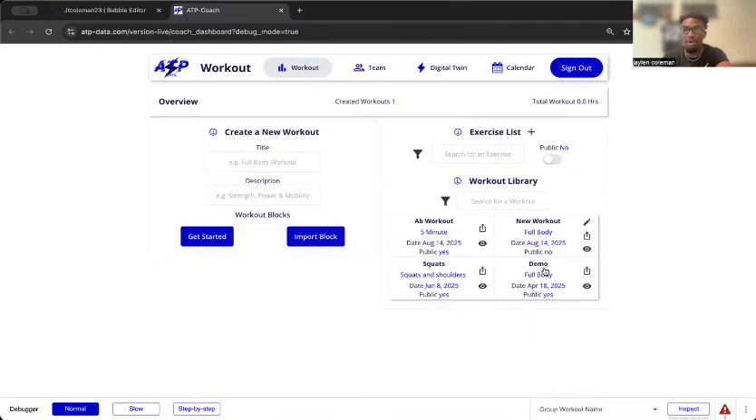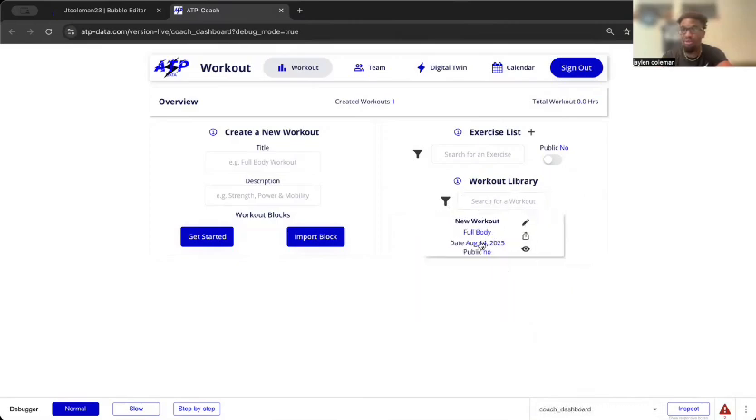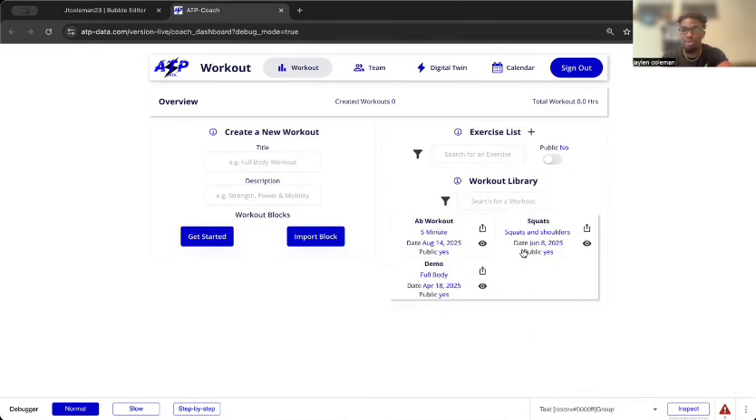Next up, we'll have our workout library. So all the workouts that we'll create will be down here. We can filter my personal workouts. So everything that I've created as a coach or an admin will be right here. If I wanted to look at only public workouts, that will be there as well. So let's say we wanted to look at workouts available for anyone on the platform, we can do that.